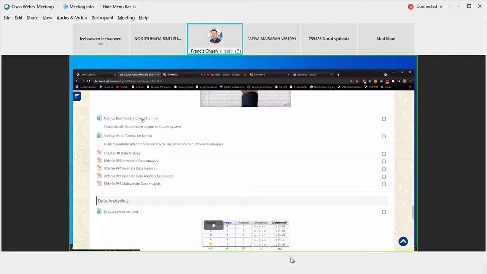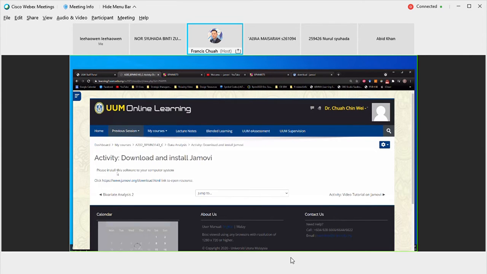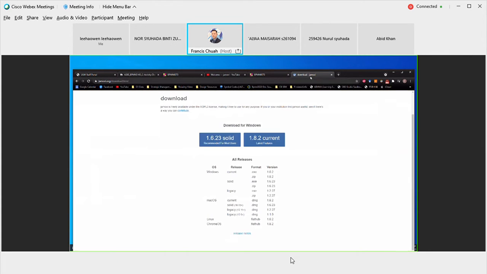The second part is the link to a video tutorial. Let's look at the first part, which is to download and install Jamovi. When you click inside here, it will give you this link. You click on this link, and it will bring you to this site. There are two versions for Windows. Version 1.6.23 is more stable, whereas 1.8.2 gives you the latest features. Depending on your computer's capacity, you can try to install both.